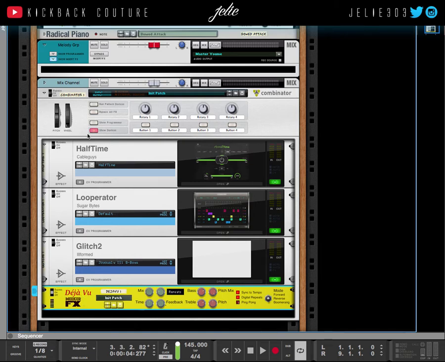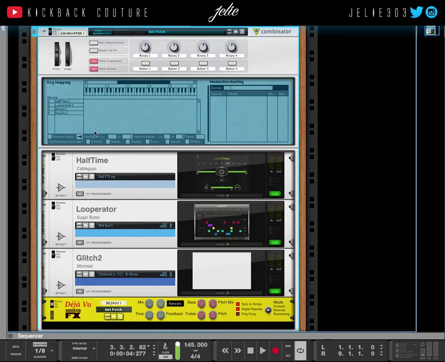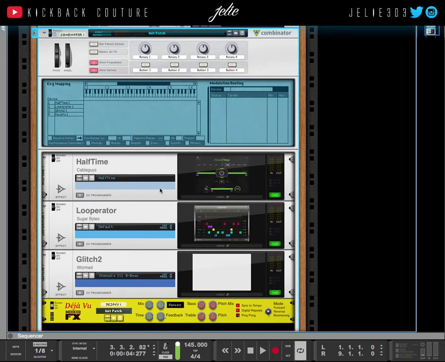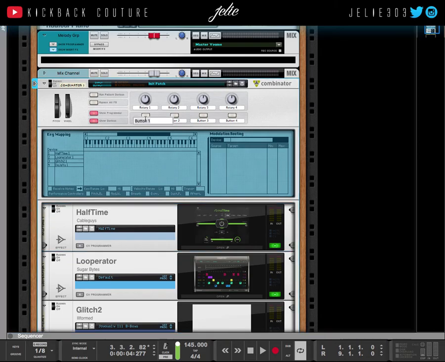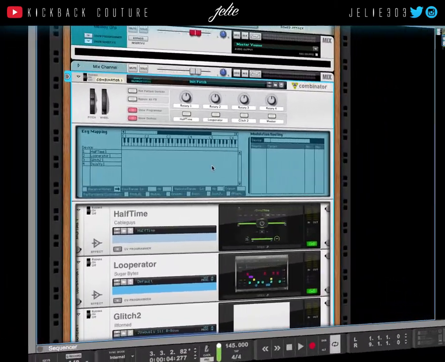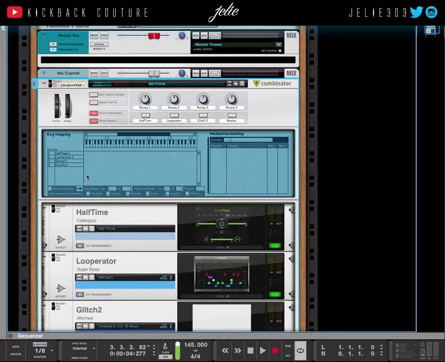Now I'm going to click on the Show Programmer button, and then I get this modulation routing section. I want to be able to automate the on and off switch right here with these buttons for each of these. So I'm going to name these buttons. Now that I've named my buttons, I'm going to click on halftime in this device so I can get its separate modulation routing section.